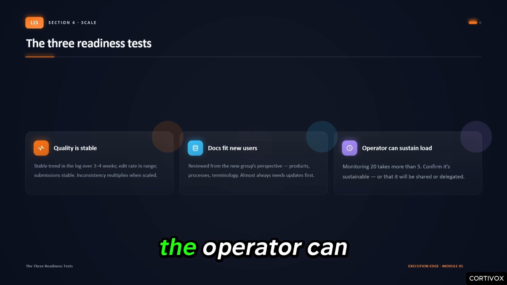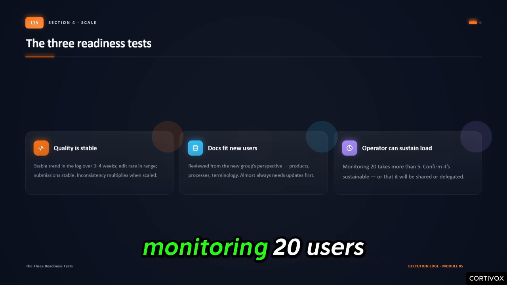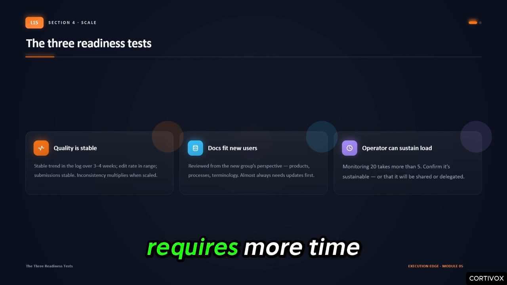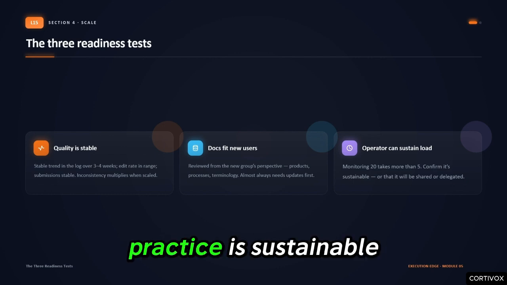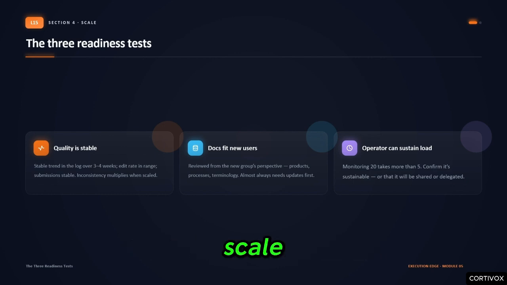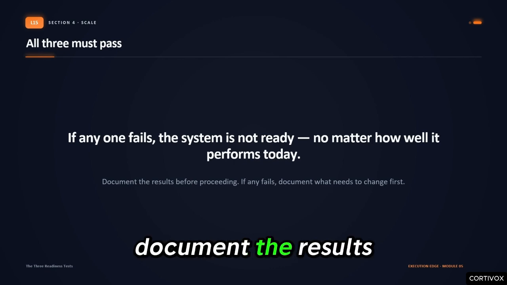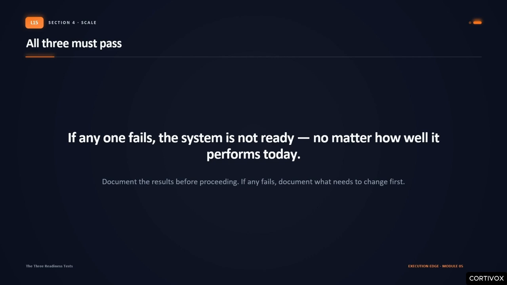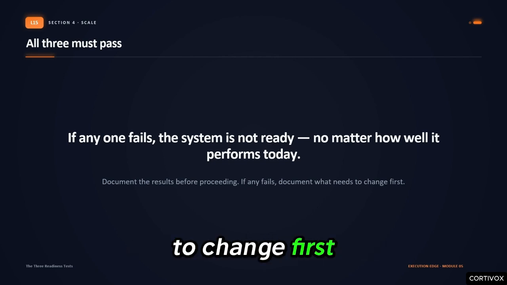Test 3. The operator can sustain the monitoring load at the new scale. Monitoring 20 users requires more time than monitoring 5. Before scaling, confirm the monitoring practice is sustainable at a new scale or that monitoring will be shared or delegated. 3 tests. All 3 must pass. Document the results before proceeding. If any fails, document what needs to change first.